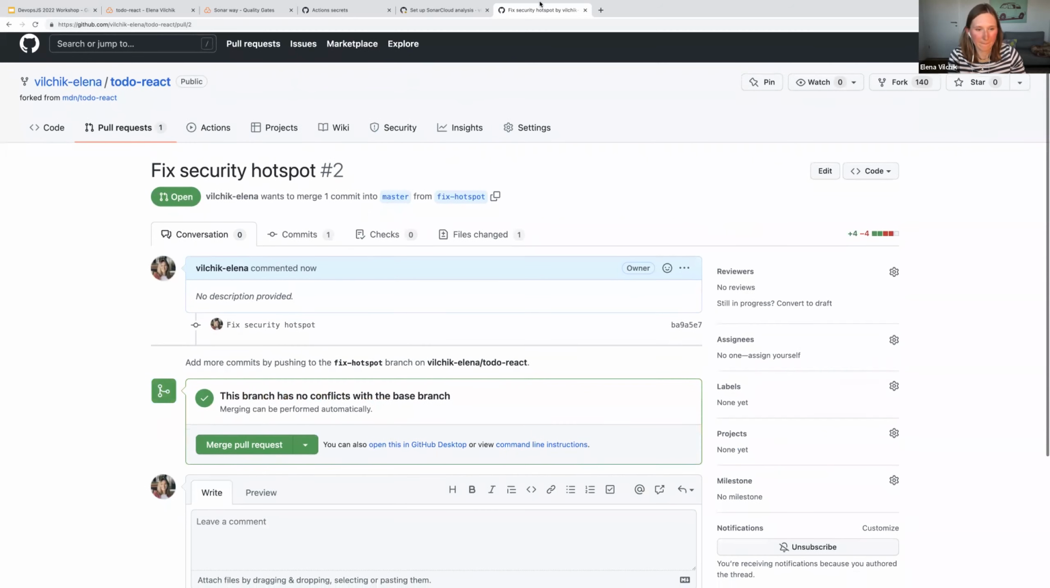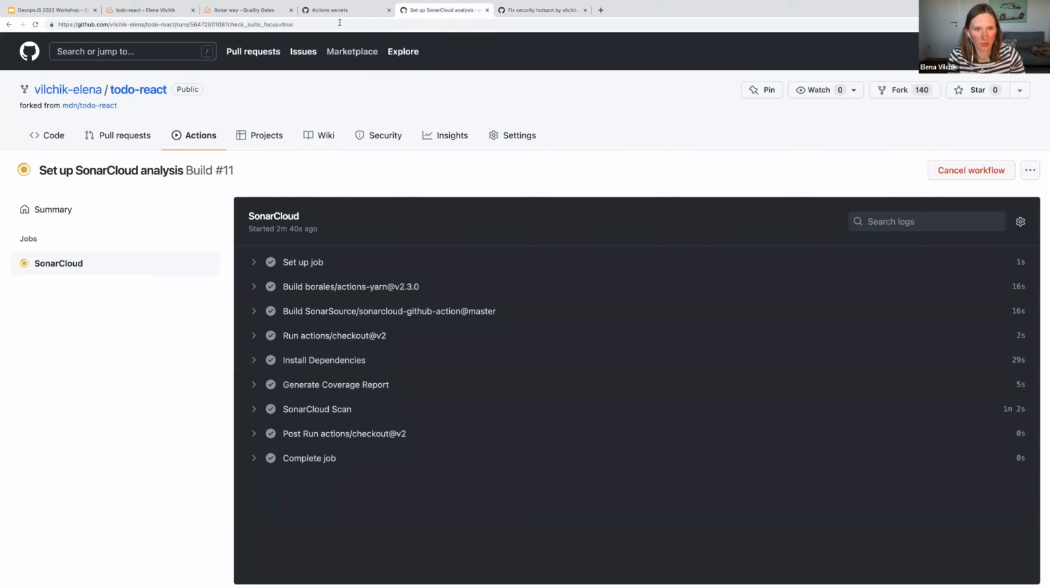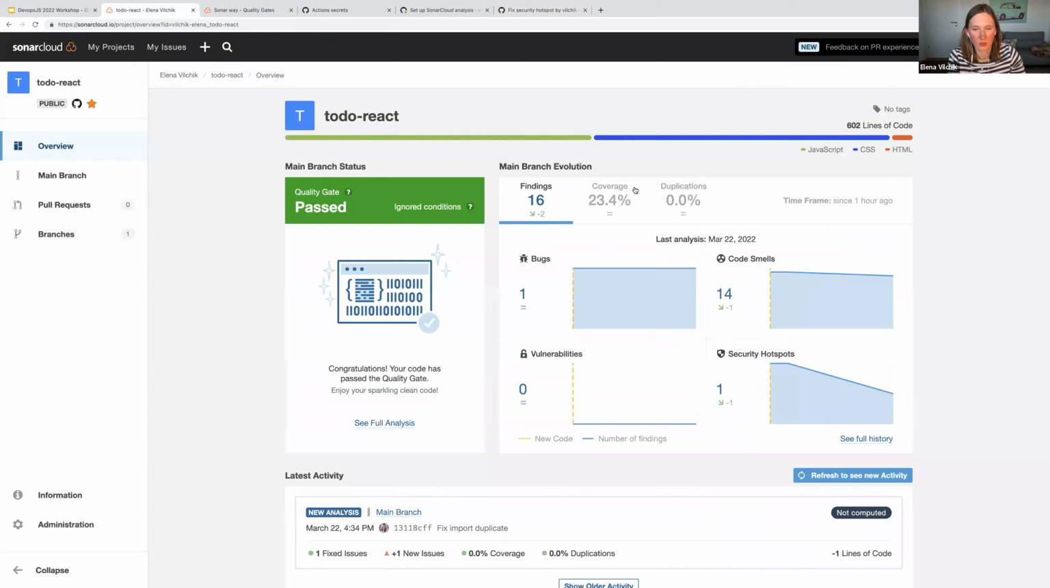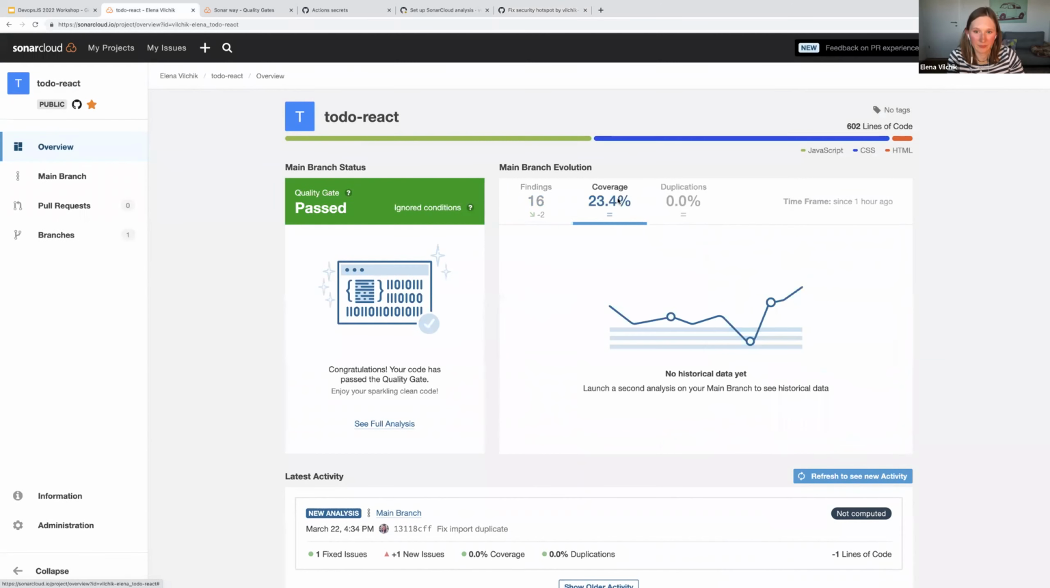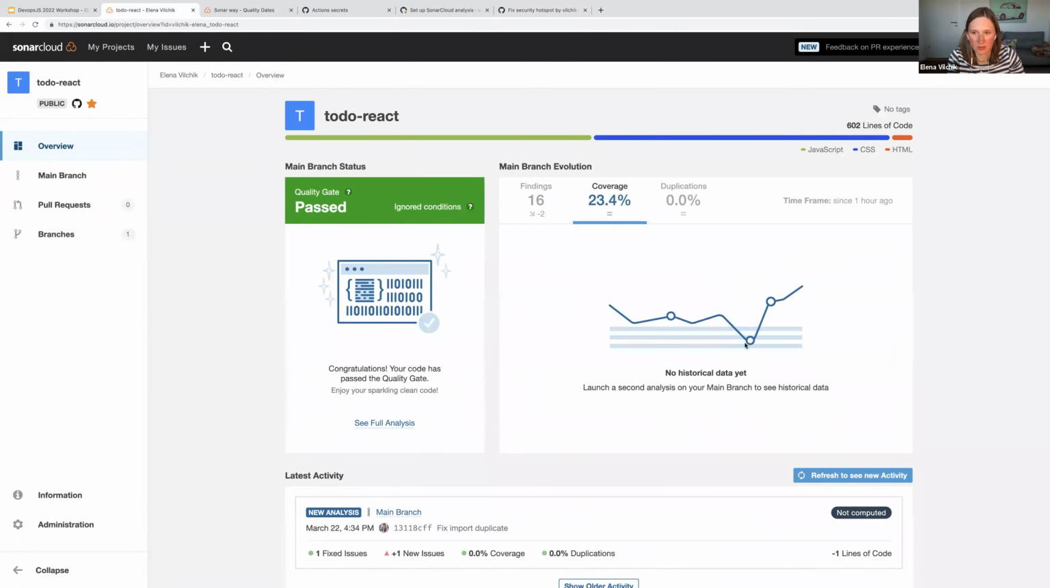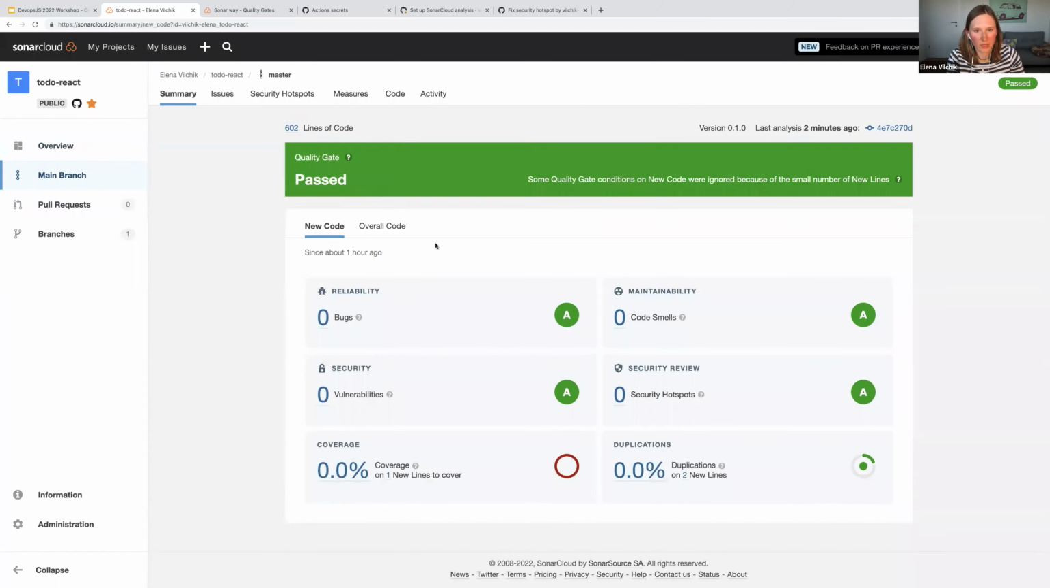Okay, we have Sonar Cloud done. We have our coverage here. There is no history yet, but of course, when you have more analyses, you're gonna see the trend here about the project. On your main branch, you have the quality gate green now. You see that everything is zero here because we don't have any new code.